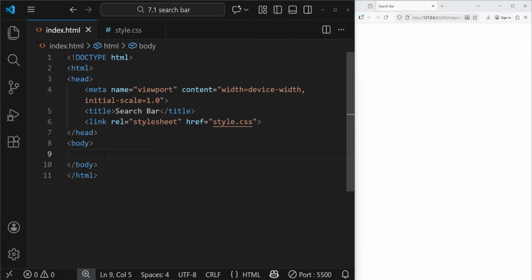First, we start with the basic HTML structure. As you can see, I've already given my web page a title and linked my CSS style sheet. Inside our body section, we create a div with the class name main container. A div is just a box used to group and organize content.